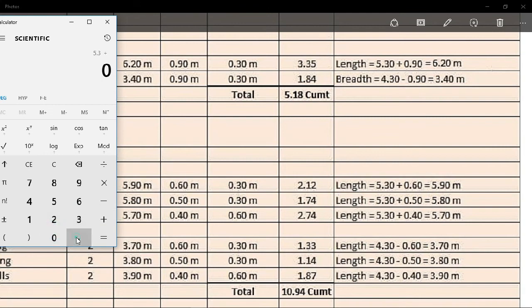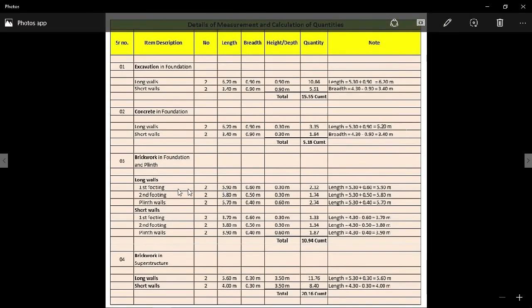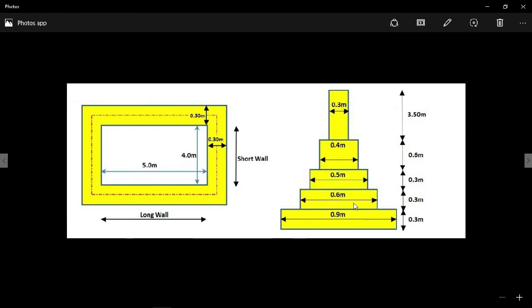This is how we calculate the brickwork in the first footing. So we divided the steps. In the first step we add one breadth of 0.6, so it gives 5.9 meter. So our length for the first footing is 5.90. Then the breadth, as we can see in the section, for the first footing is 0.6 meter, and the height of the first footing is 0.3 meter.